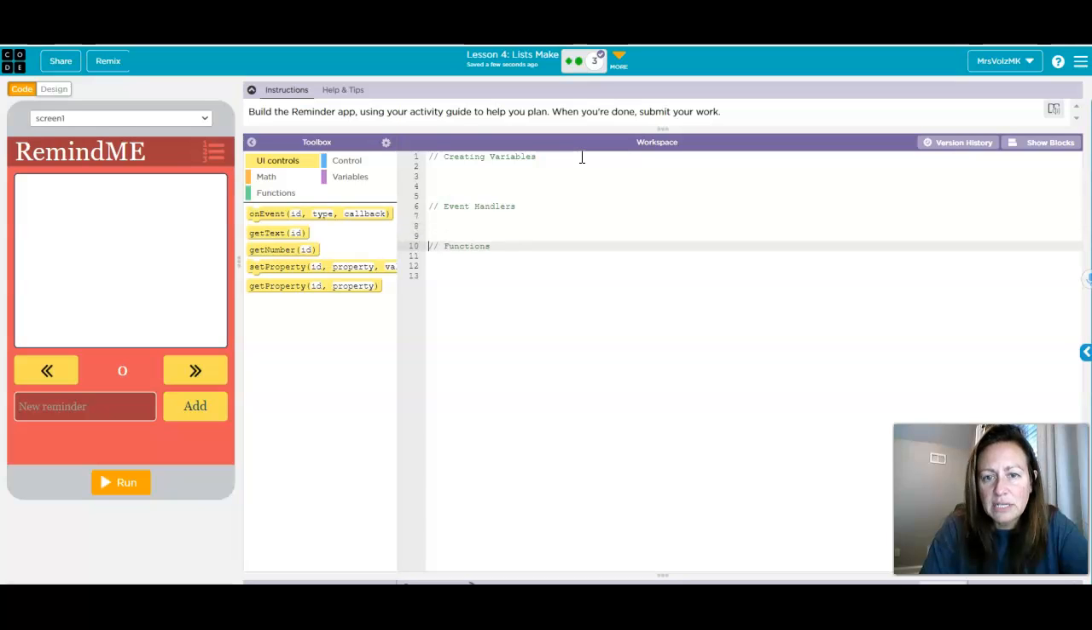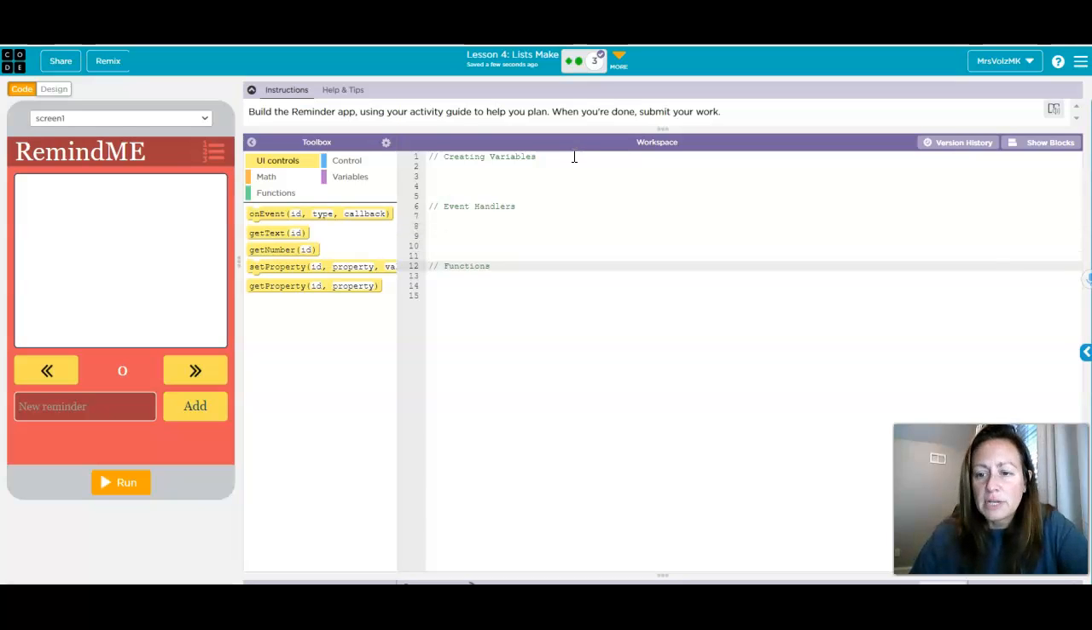I may switch between blocks and code mode. I like to stay in code mode typing, but I will sometimes drag some of the blocks over just for simplicity.